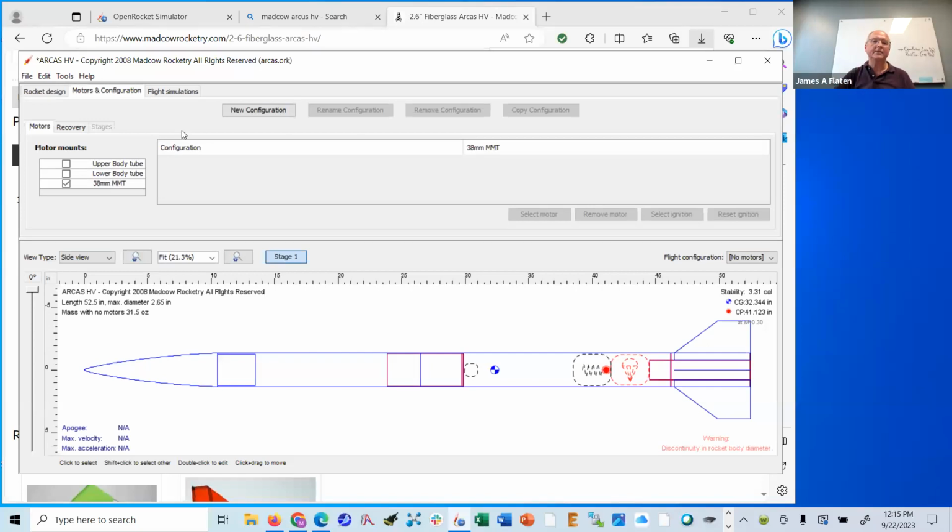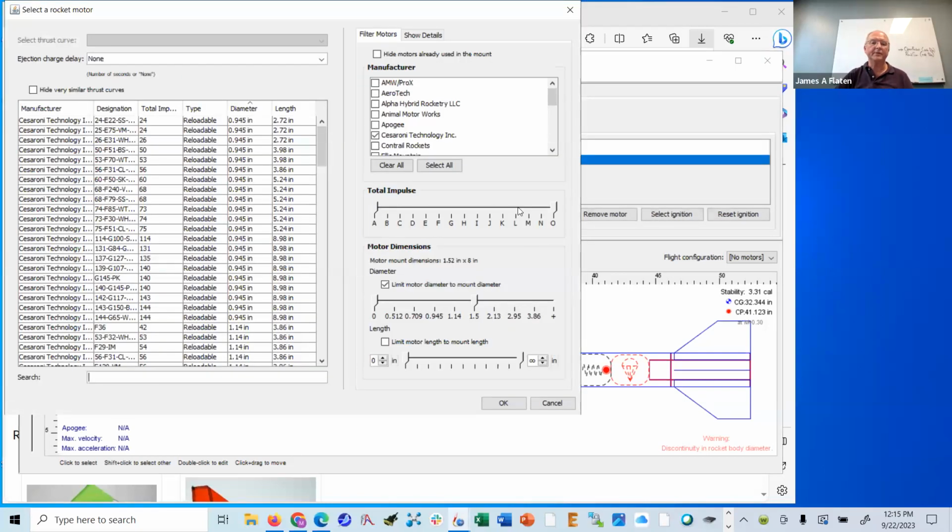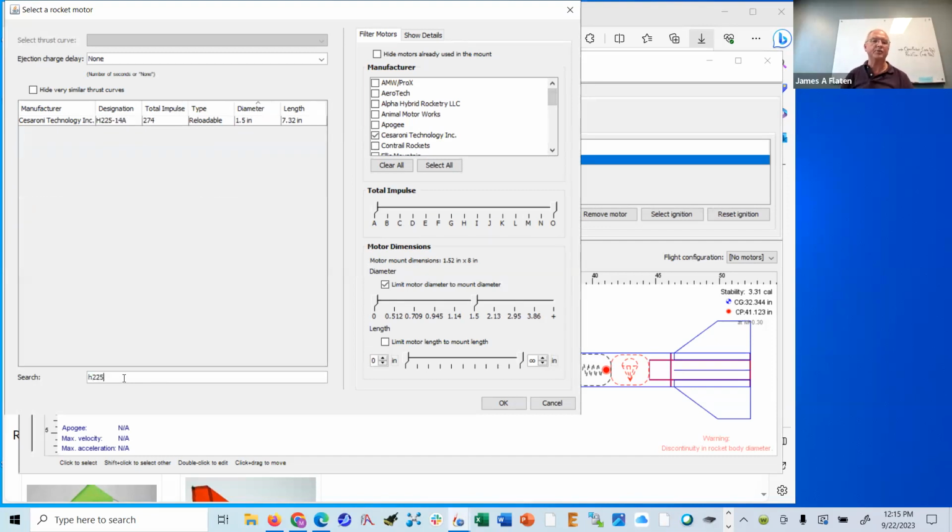That's fine. So now I say new configuration, and then I say select motor. And here's a lot of motors. In fact, this is only a subset because these are only the Cicerone motors. One could have chosen motors from many companies. I'm interested in Cicerone motors, and I'm also interested in a very specific one, the H225. So I'm going to type H225, and it limits the list down to just one.